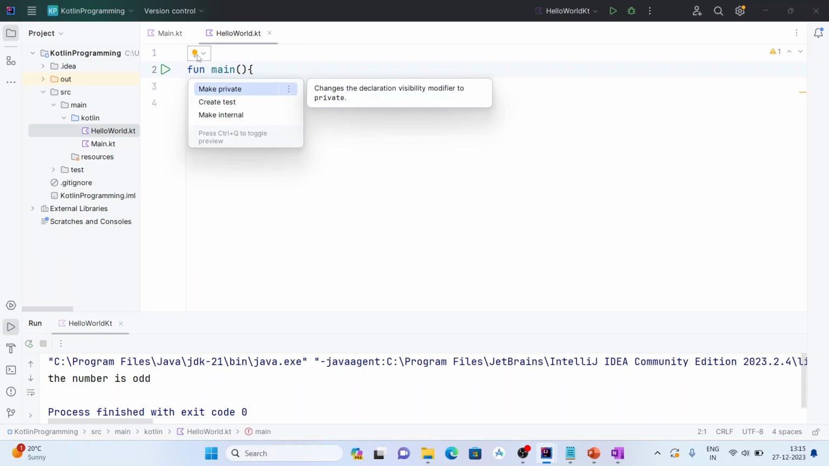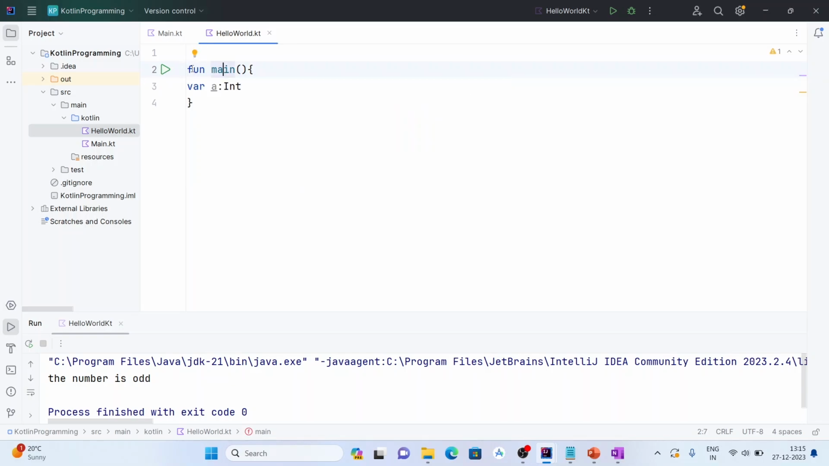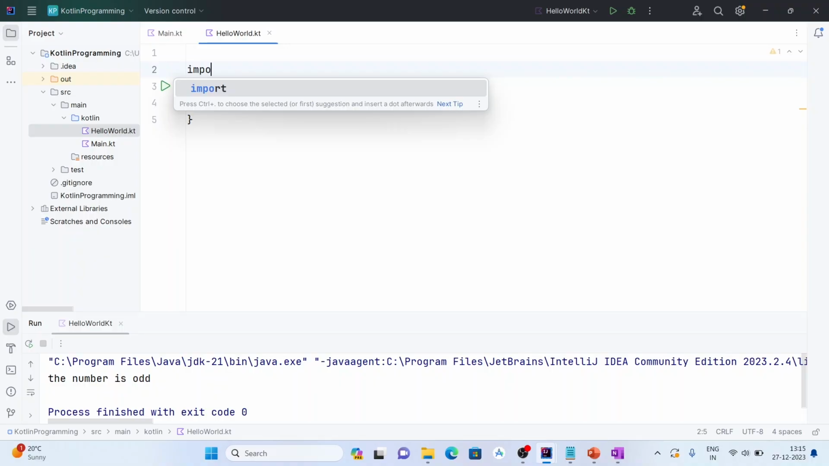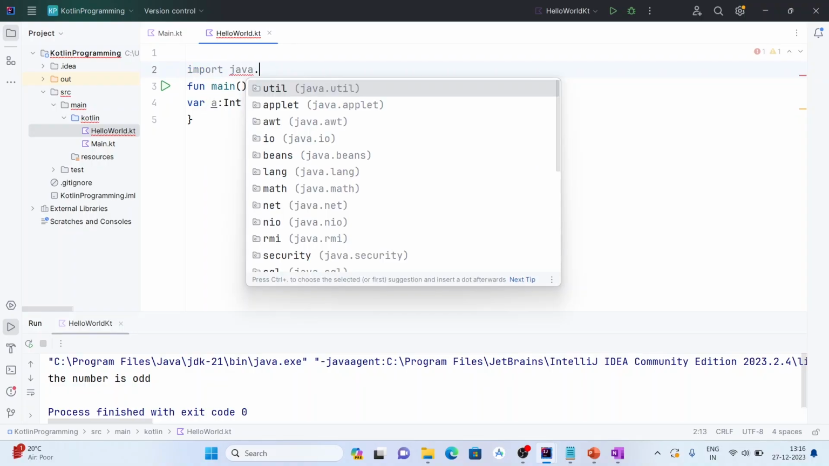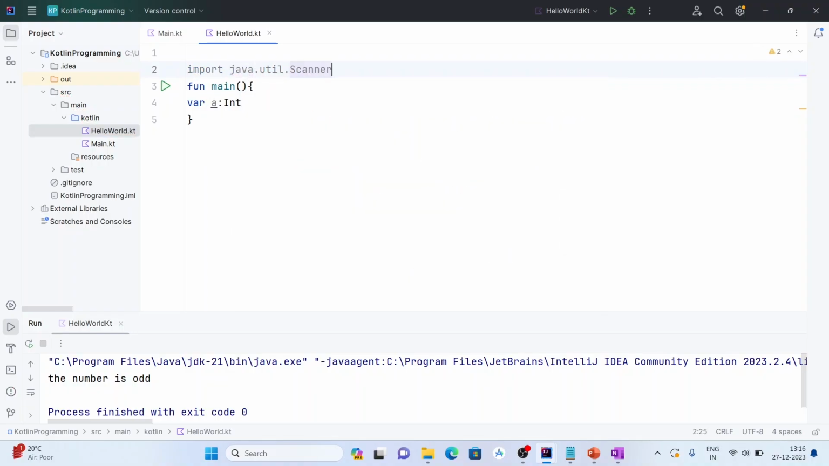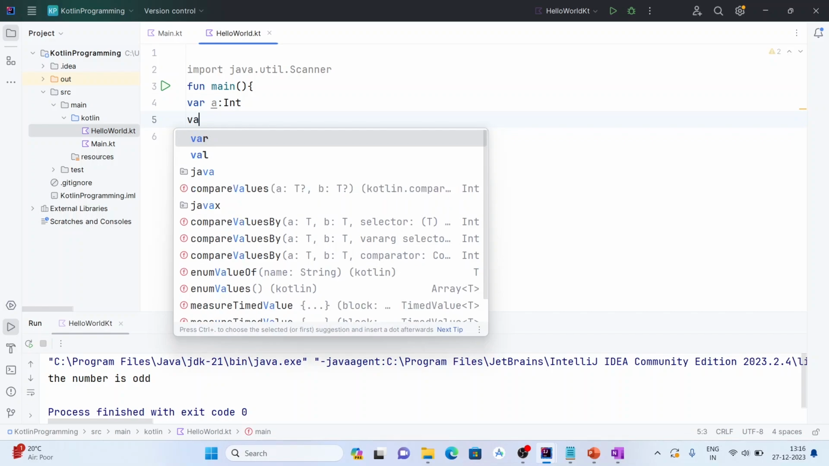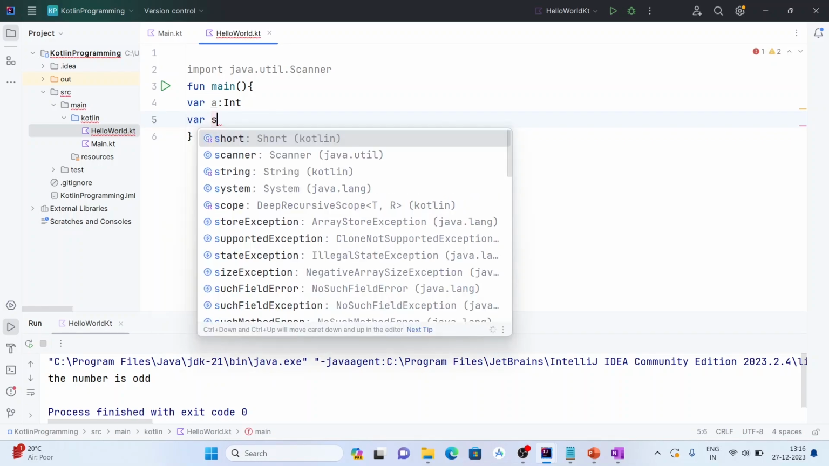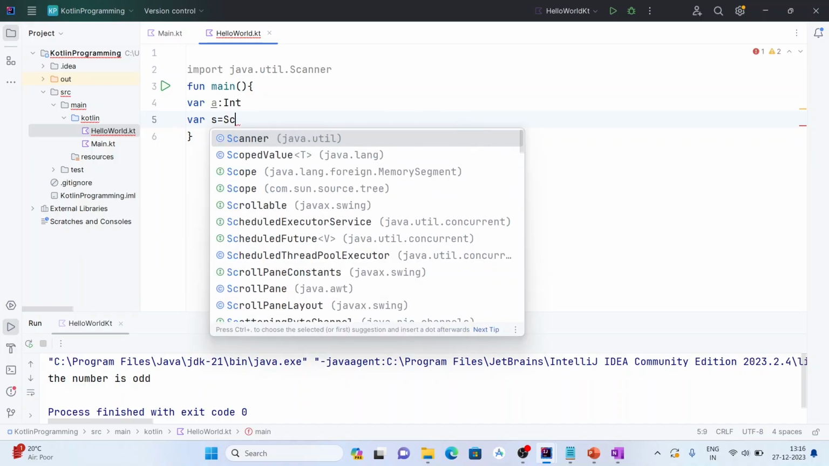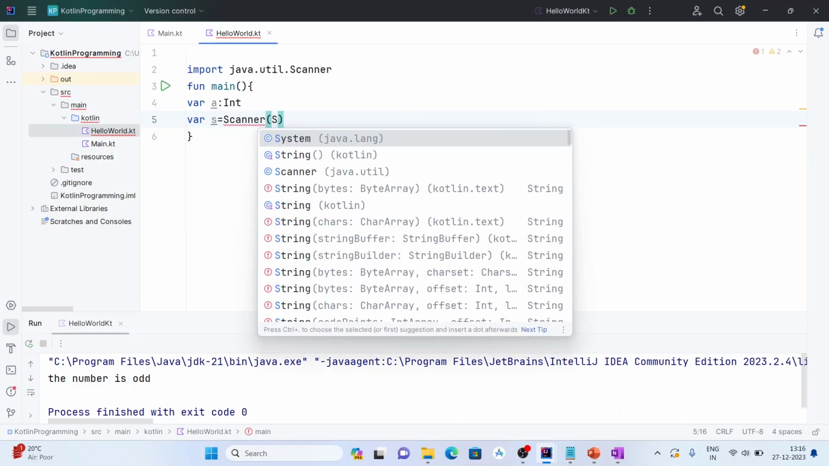I have to take the input from the user, so let's import the Scanner class. As you know, we can also interoperate Java with Kotlin code. Import java.util.Scanner. Okay, let's create an object of the Scanner class, where s is equal to Scanner(System.in).